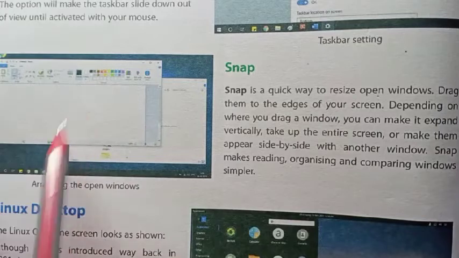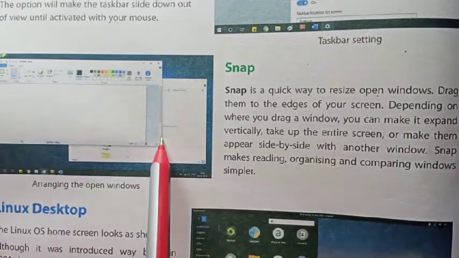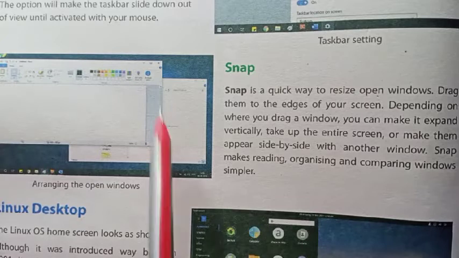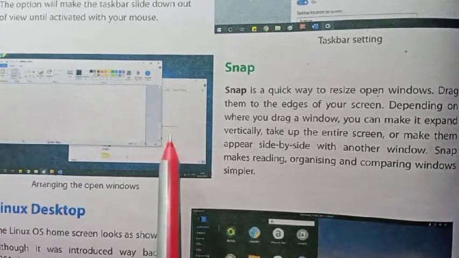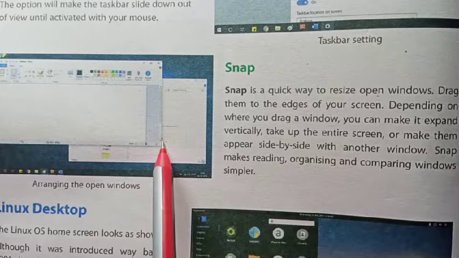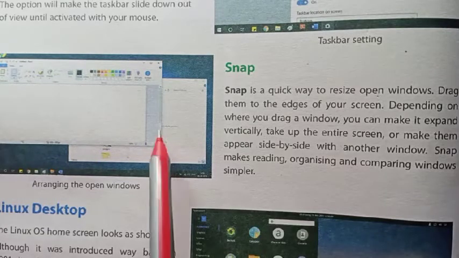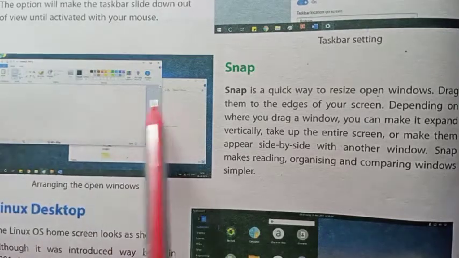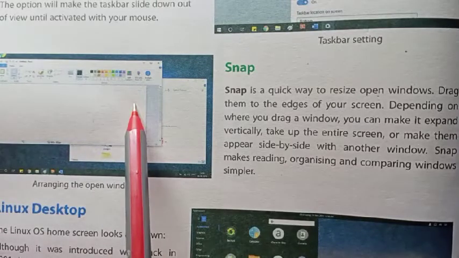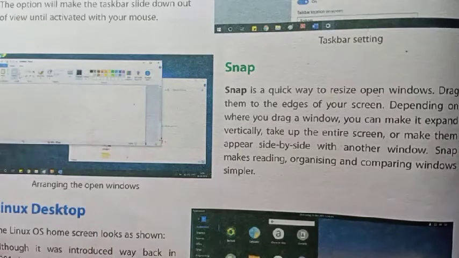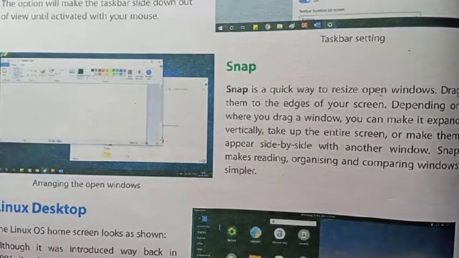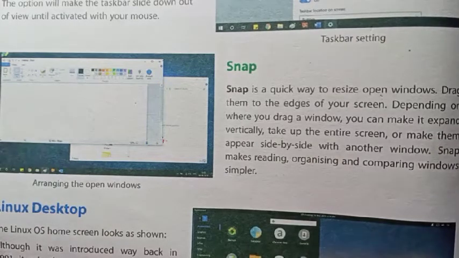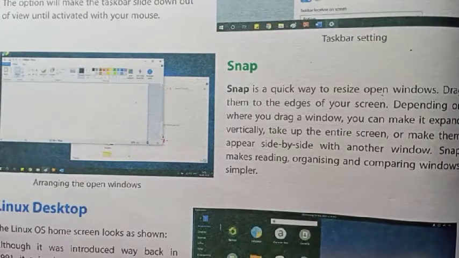Suppose this is the window. These are the edges of this window. We need to bring our mouse pointer to these extreme corners, and then drag from the corner or from side to side. This way we can resize our window, make it organized, more readable, and simpler. So snapping is just a simple procedure to resize all the open windows.